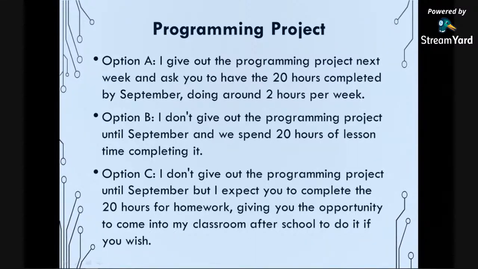And so I'm really concerned that if December comes and we've not been doing anything but the programming project, you won't be ready enough for your exams come May time. So think about it that way.